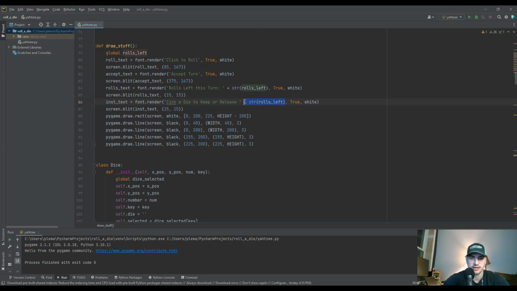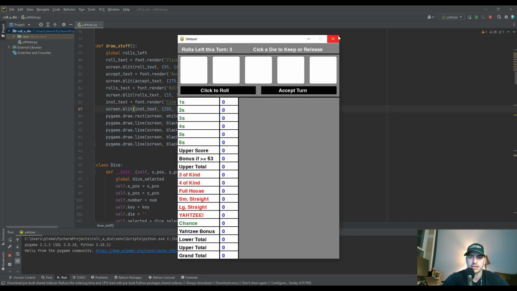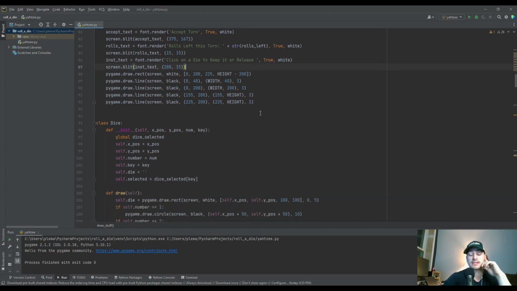And we don't have to add how many rolls are left. That's plenty. And then all we have to do, so we're just going to move it to the right. This first one was at 15. We've got a pretty wide screen, so we'll put it at 280. I think that whole thing will fit. Yeah, click a die to keep or release. I'll say to keep it, and I'll say click on a die, and I will spell click right. Okay, so I think that's useful.